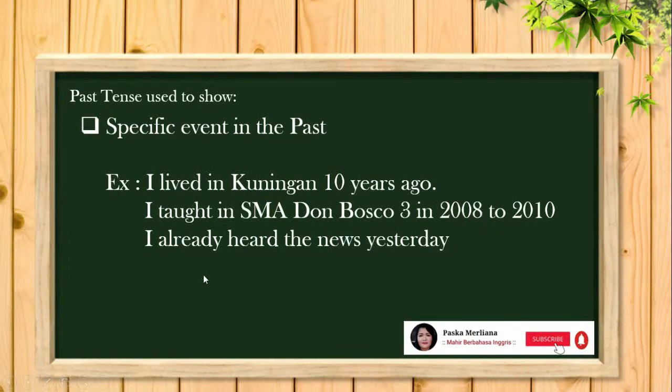Oke. The last example, I already heard the news yesterday. Saya telah mendengar berita itu kemarin. Ya, kemarin sudah saya tahu. Nah, so let's see the verb. Kita lihat kata live, thought, and heard. Oke.